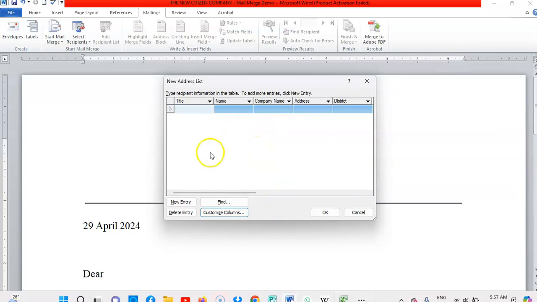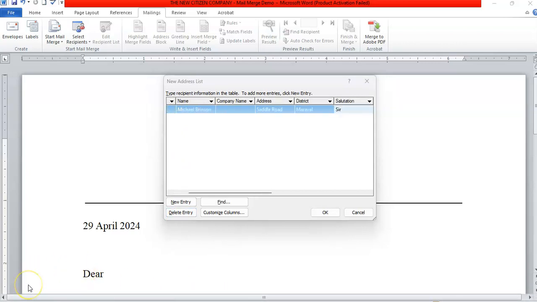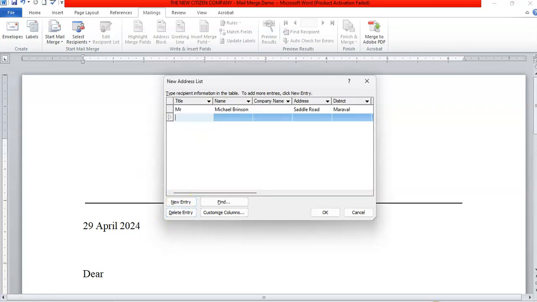Now, if you want to add new entries, you use new entry. Alright, so I'm going to start by adding my information here to the field. So I have Mr. and use the tab key to move the cursor to the next cell, or you simply click it. The name is Michael. Having completed our first entry, we want to add others. So to do that, you simply click on new entry and we are ready to continue.